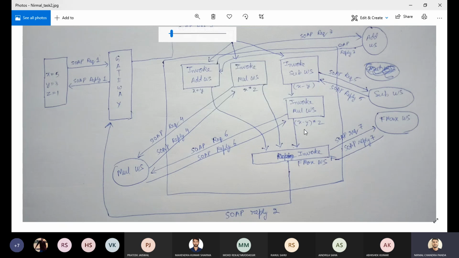Suppose you have given x, y, z as a SOAP request in the SOAP content, right? Yes. In the SOAP request message, we have x, y, and z. Right. At the time of invoking the x plus y addition web service, how can you get x and y from x, y, z, that is the SOAP request?